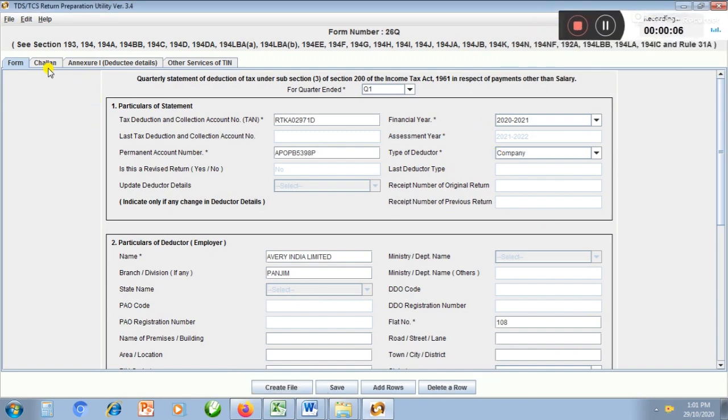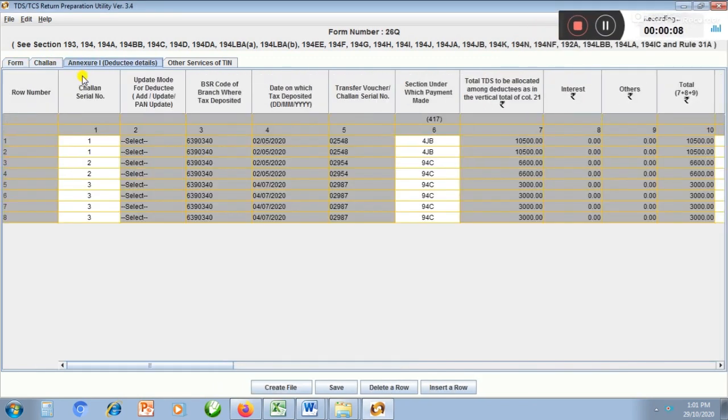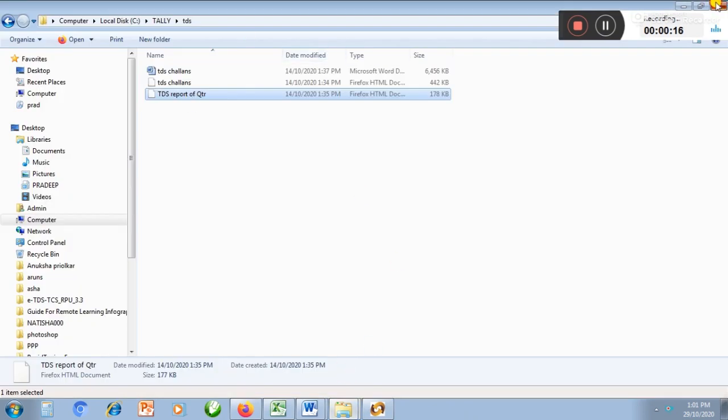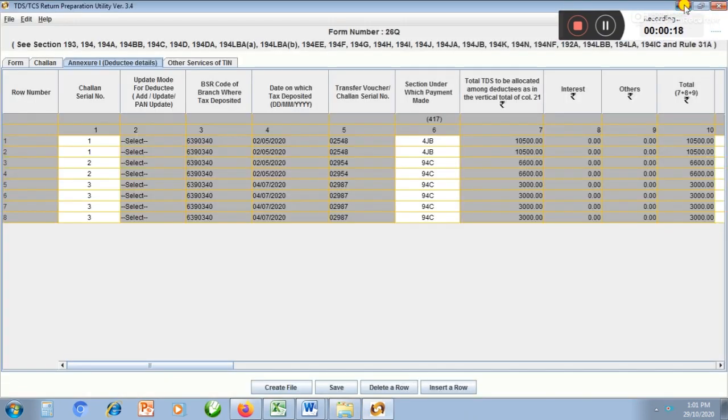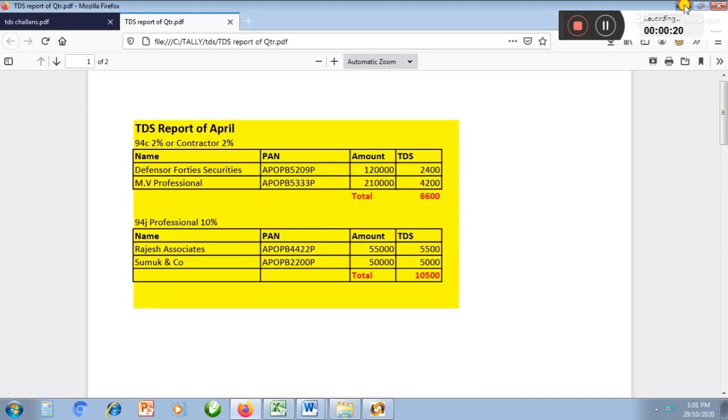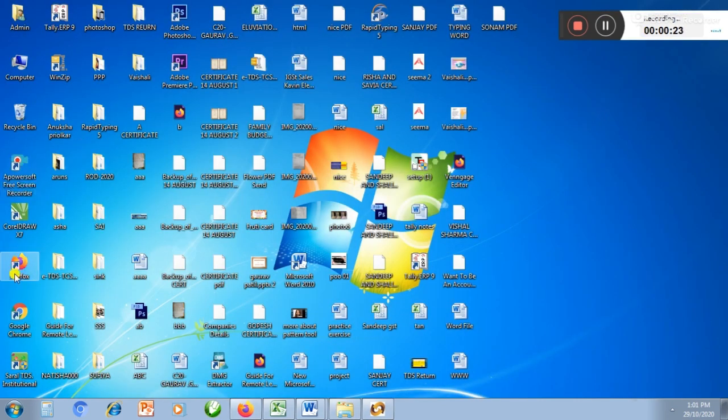So far we have entered the chalan, annexure. Then we have downloaded the CSV file. Now see in our folder, I'll show you there will be two files.